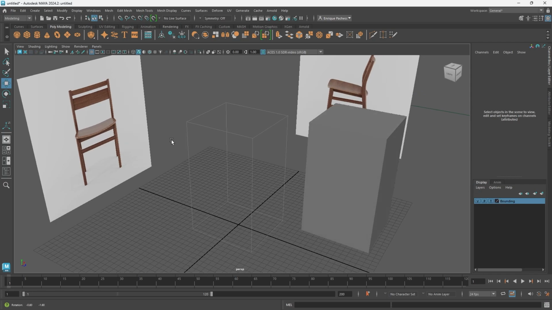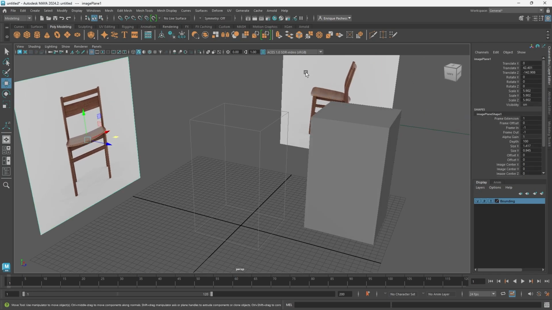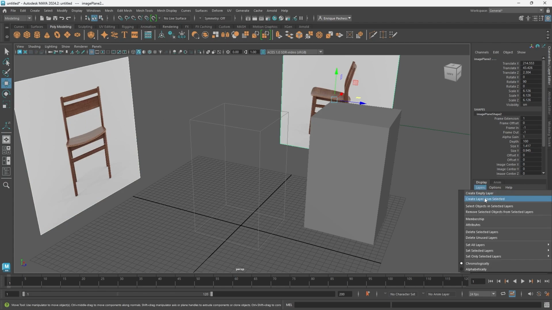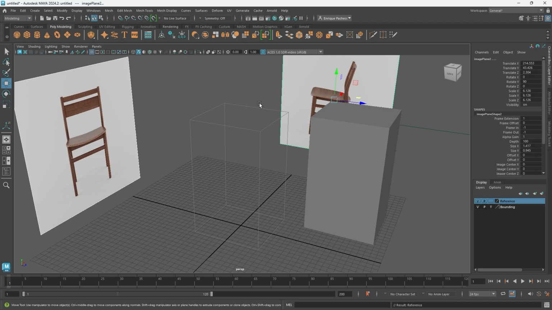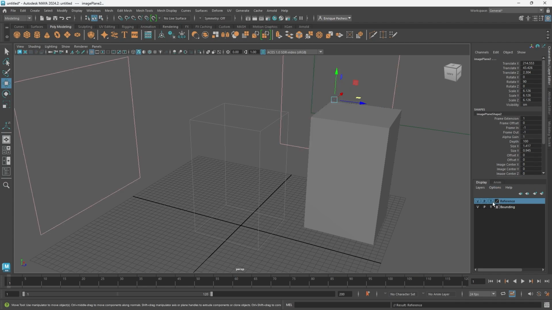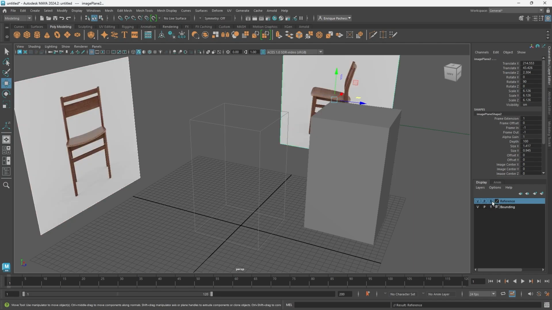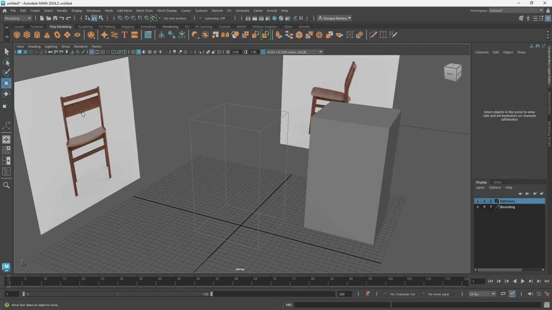Now I'm also going to go ahead and select both of my image planes, and I'm going to create a new layer from selected, and I'm going to name this one reference. Now since this is my reference layer, I can put it on T, but because they're image planes, they will not show up, so instead I'm going to put it on R, and now they are reference images which I cannot interact with, but they will always be visible for me.